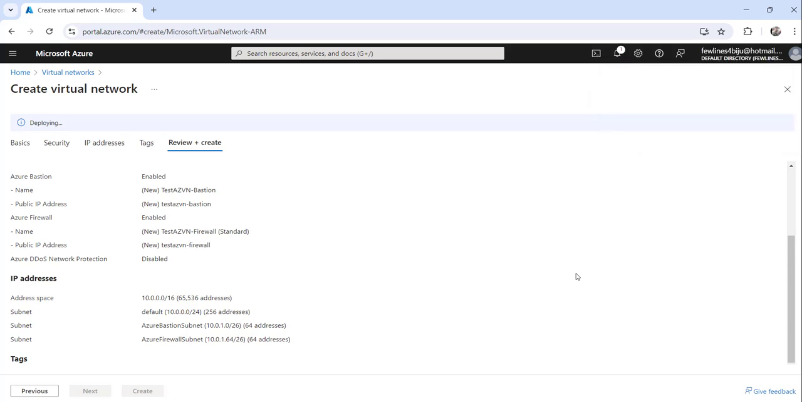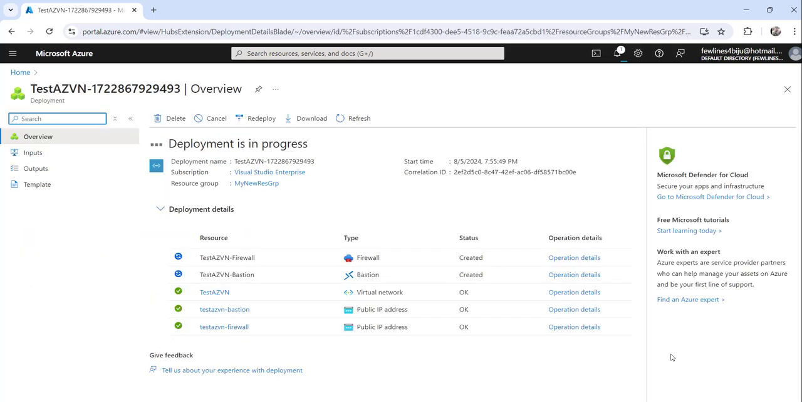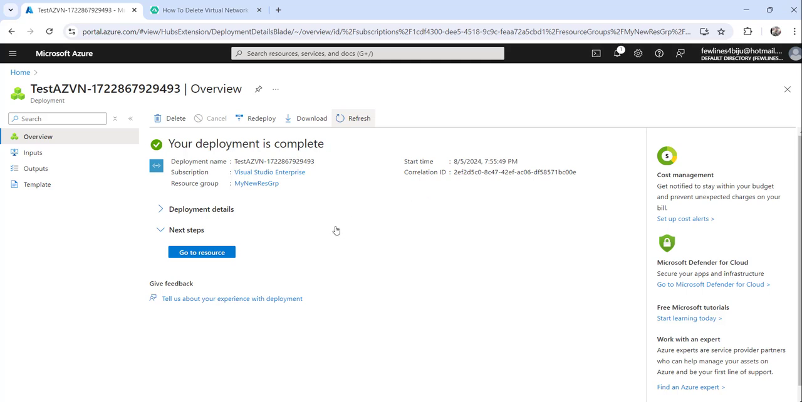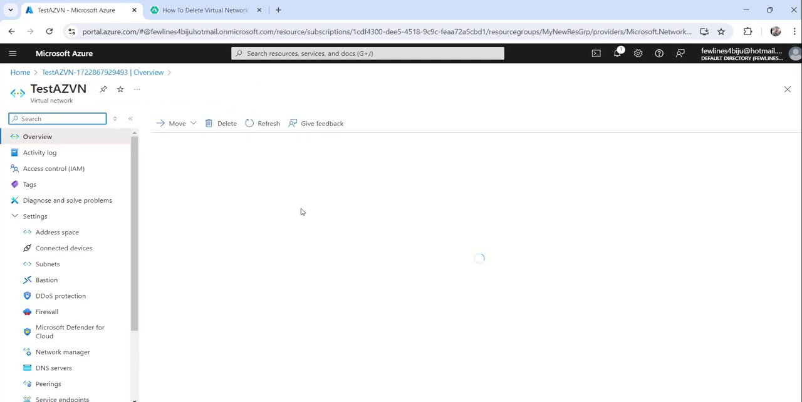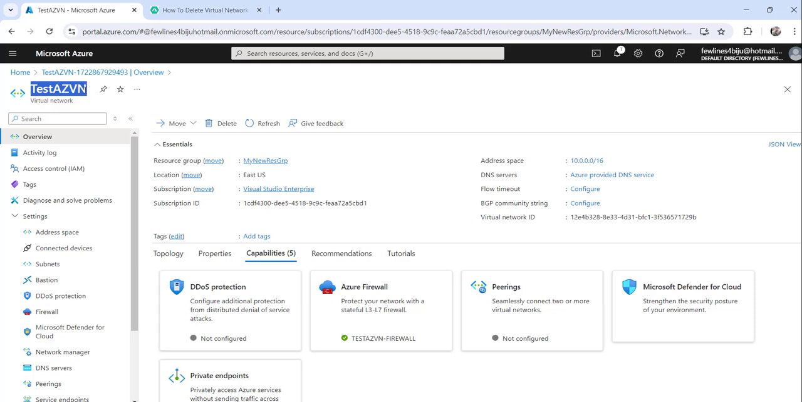Let me wait for that and I will show you when it is done. Now you can see the deployment is in progress, and now your deployment is completed. So we have successfully created this virtual network. Now you can click on the go to resource button to see the virtual network we have created. This is the virtual network we have created using the first approach, that is, using the Azure portal.